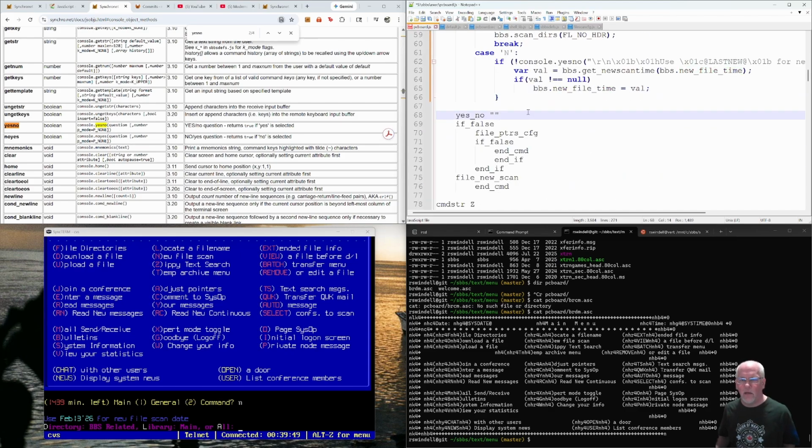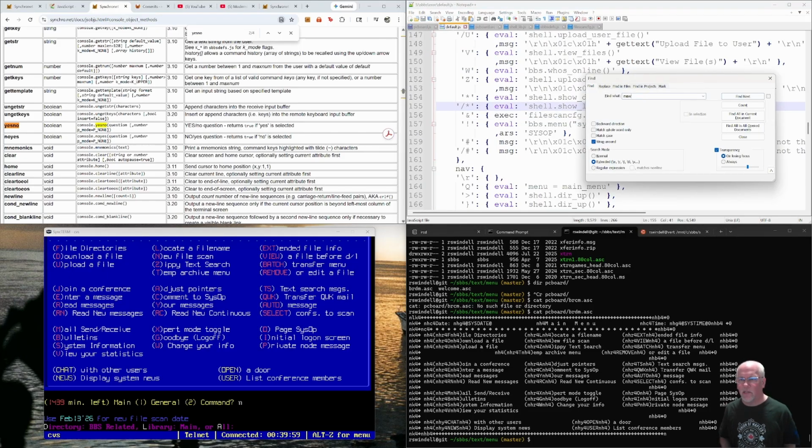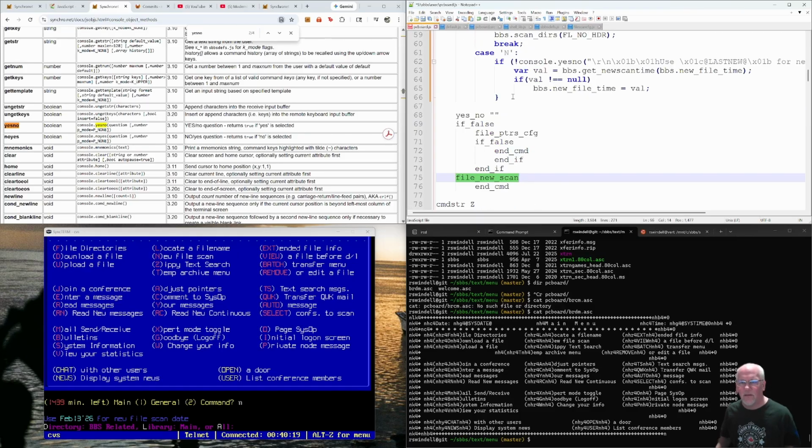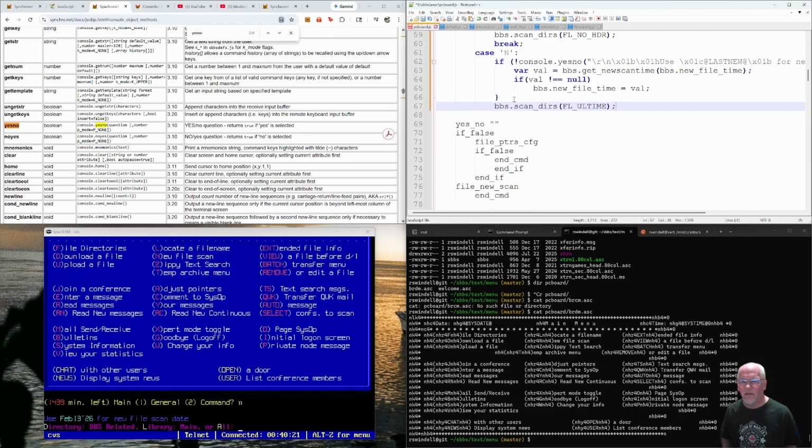All right, and then no matter what, it always calls this file new scan, which we don't call file new scan, we call new file scan. Scanners based on upload time. So that's the syntax for doing a new file scan based on the upload time. So we're just going to put that in here. And then we don't need any of this now. All that Baja code goes away. Don't forget our break.